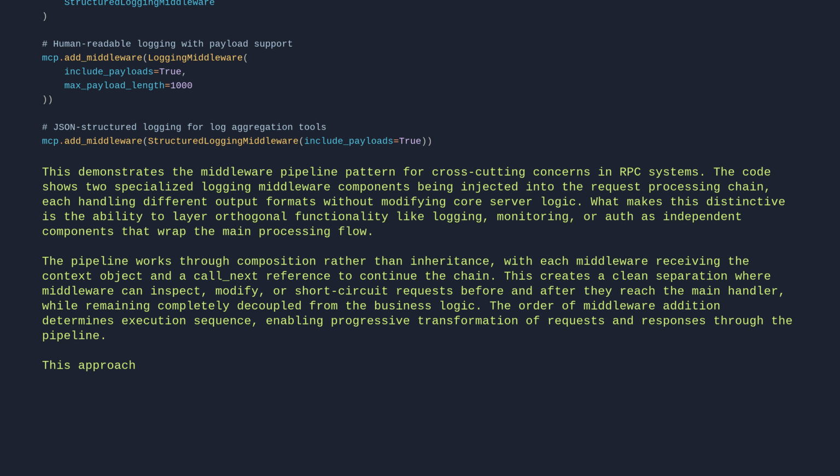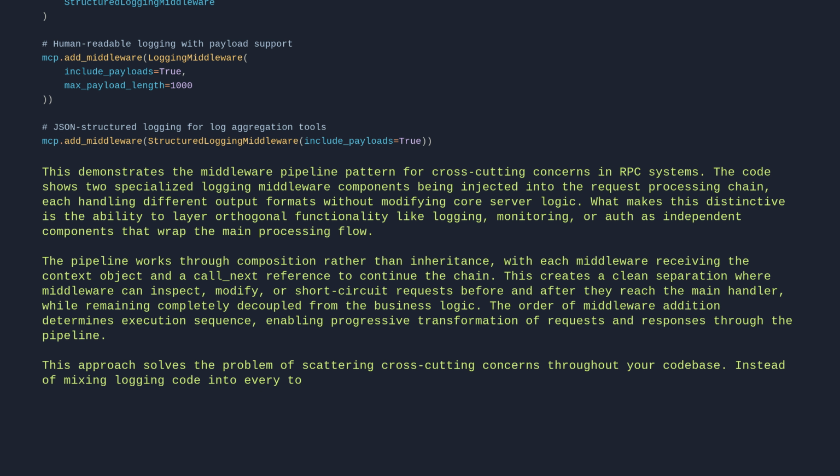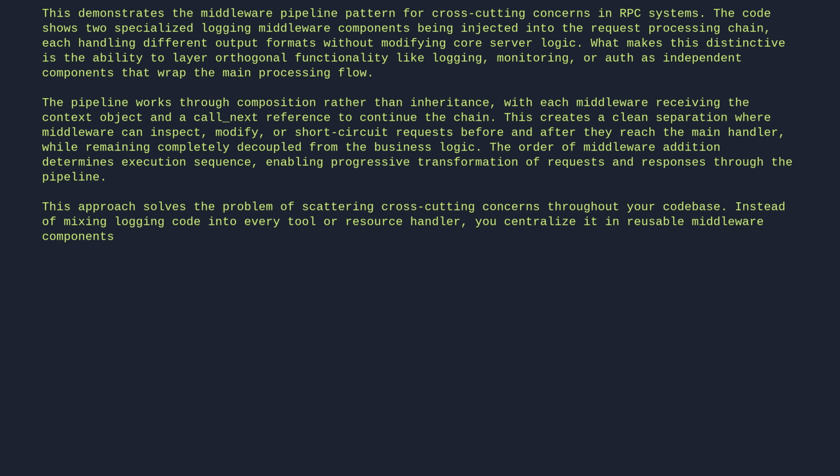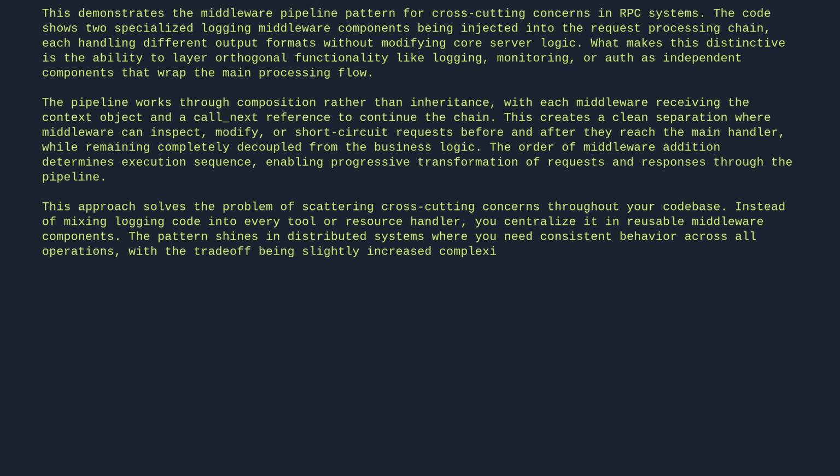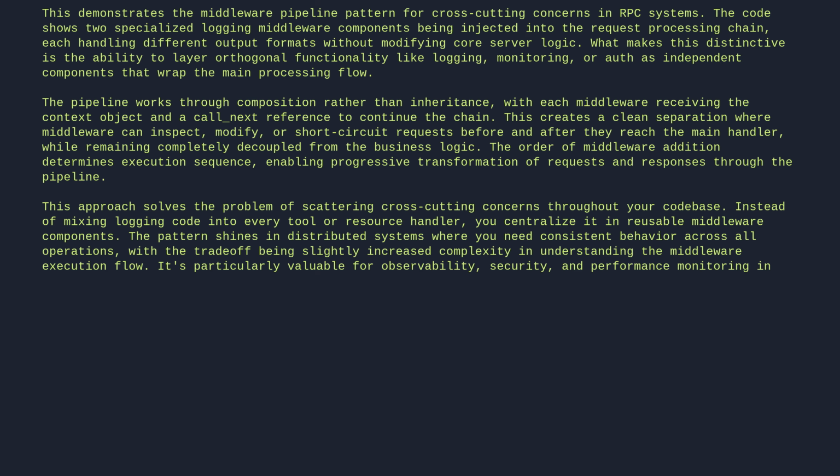This approach solves the problem of scattering cross-cutting concerns throughout your codebase. Instead of mixing logging code into every tool or resource handler, you centralize it in reusable middleware components. The pattern shines in distributed systems where you need consistent behavior across all operations, with the trade-off being slightly increased complexity in understanding the middleware execution flow. It's particularly valuable for observability, security, and performance monitoring in RPC servers. Let's break it down line by line.